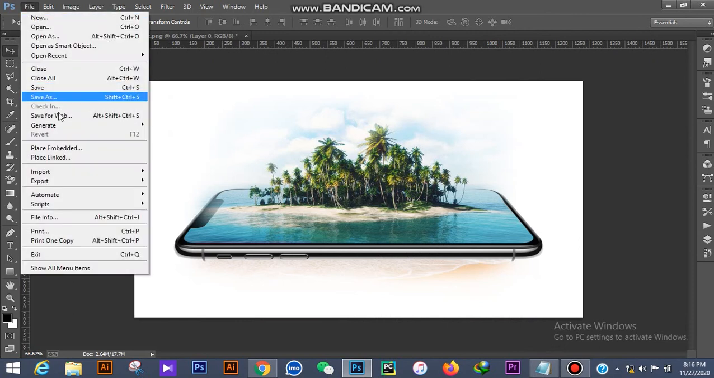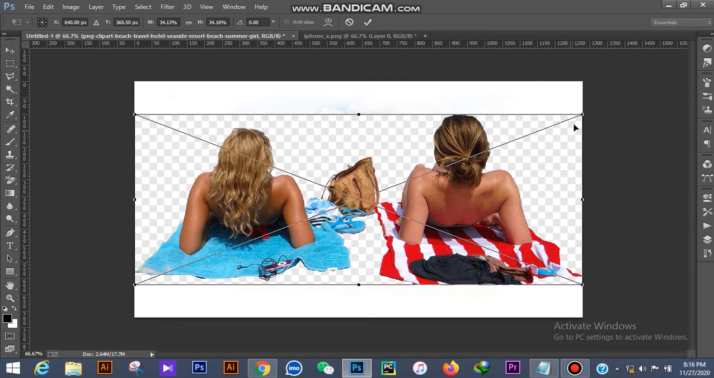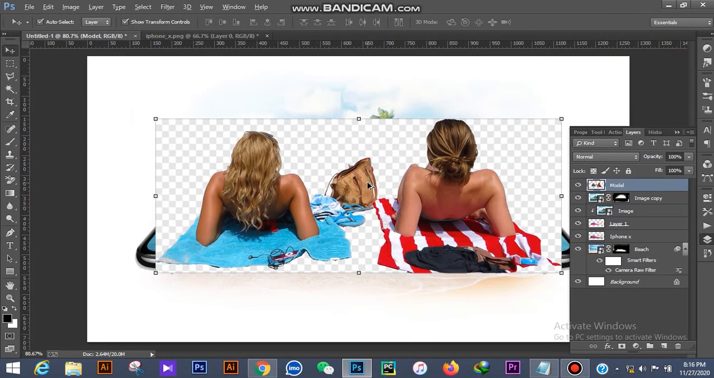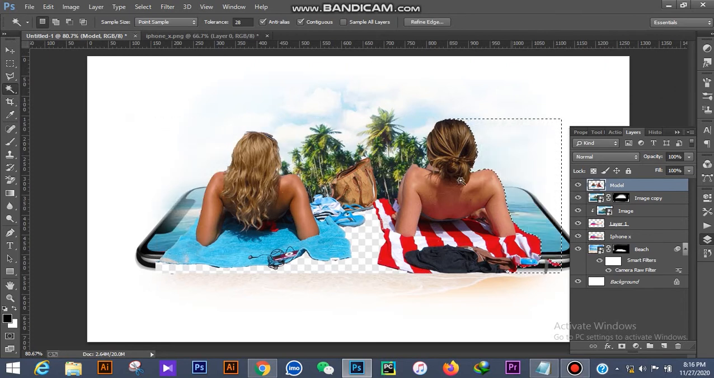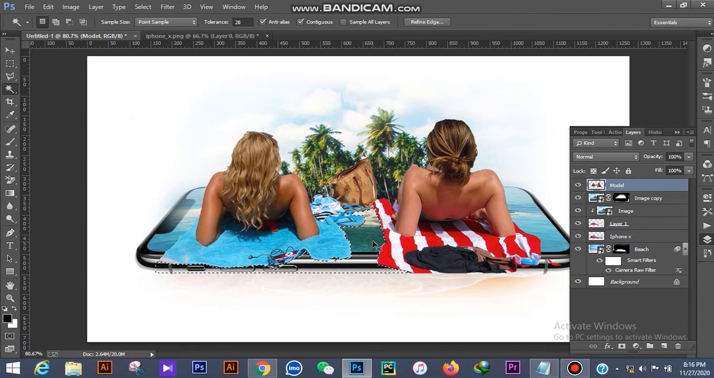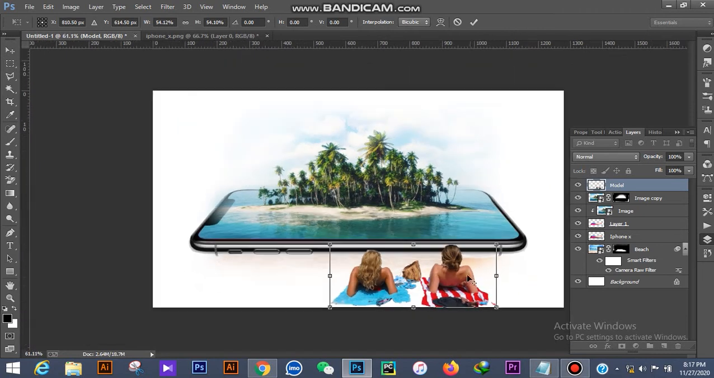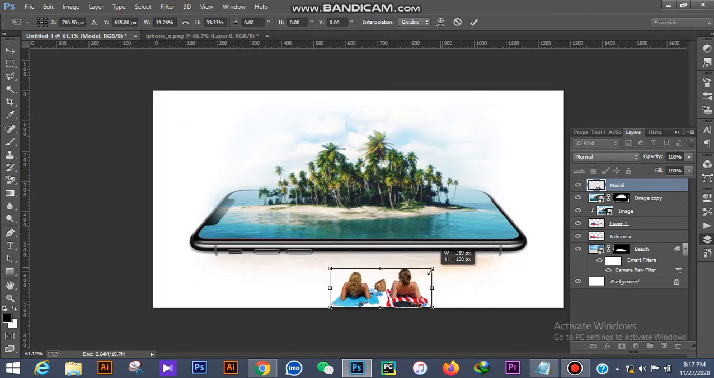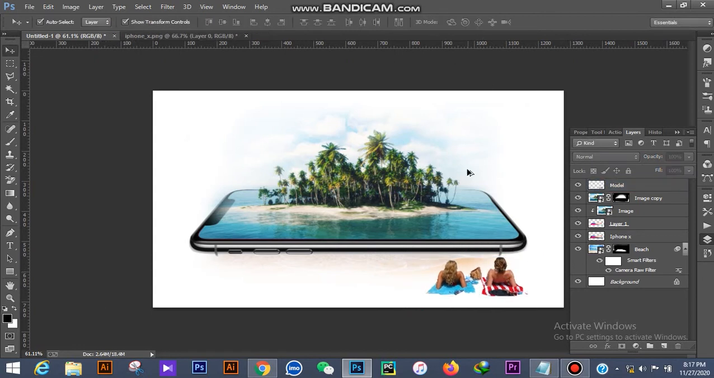Okay guys, and now I'm putting the model and removing the background. So I am using the Magic Wand tool. It's in a good place, and now I'm including the parachute.